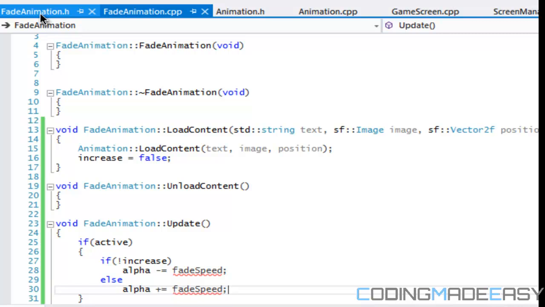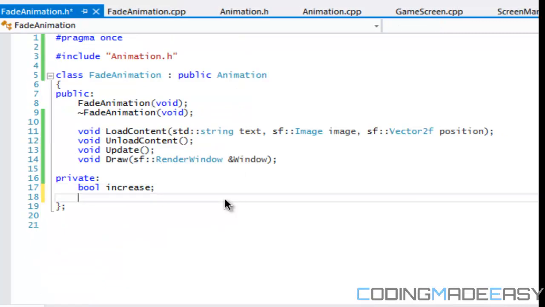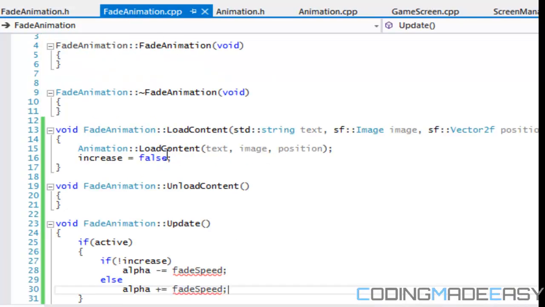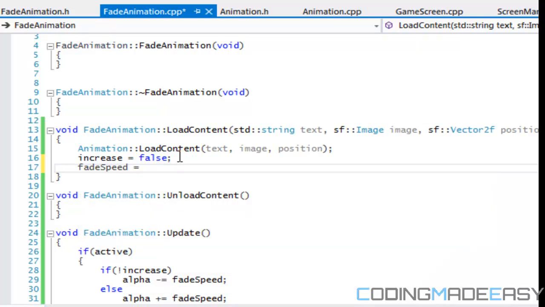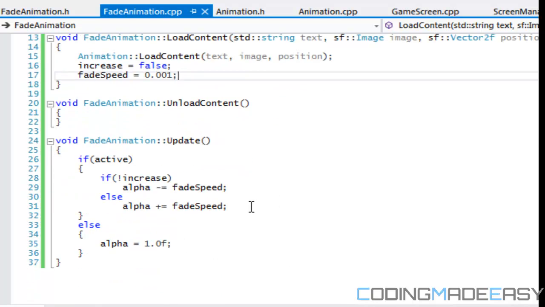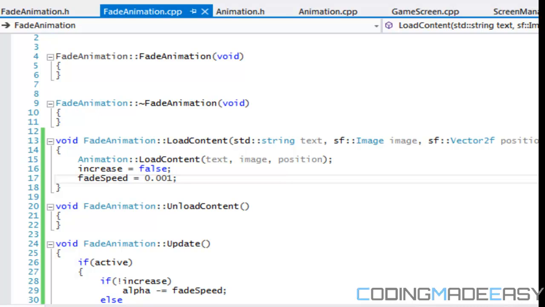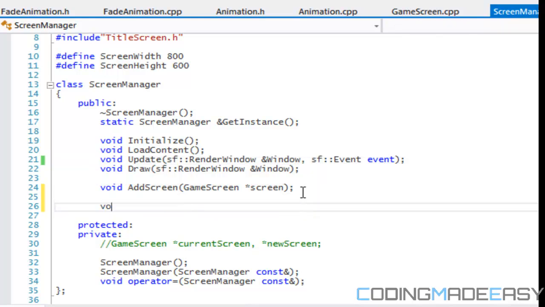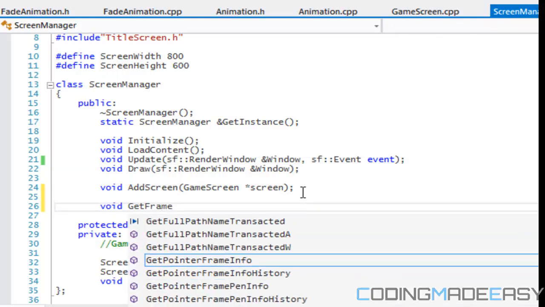As you guessed, we need to create a fade speed variable, and we'll make this a float value, fade speed. By default, we set fade speed equal to, I guess, 0.001. This might change after, especially if we're going to incorporate timers and stuff like that, which we really should, then this is definitely going to change. So speaking of timers, what we should do in our Screen Manager class is have a public function, I should say get frame time.